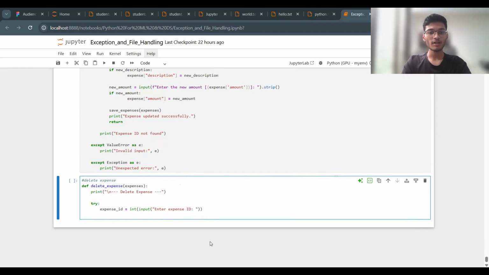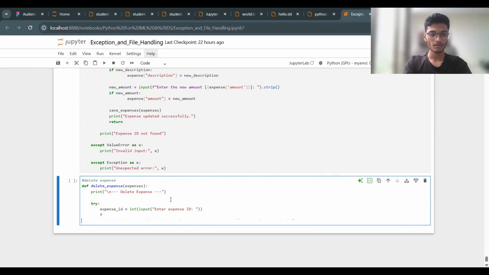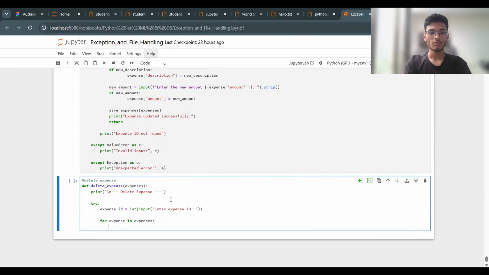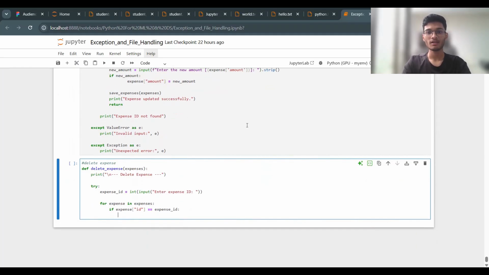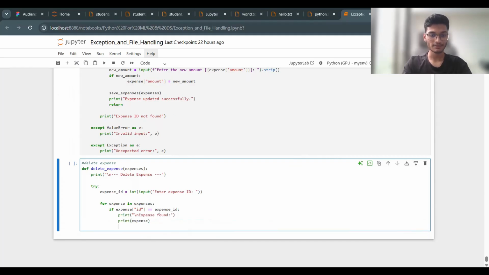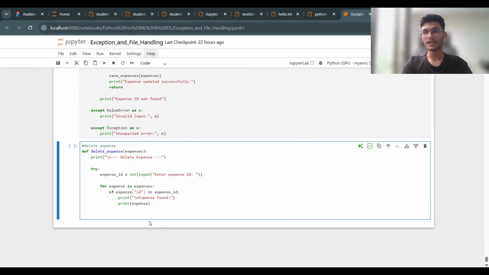Yes. So what we'll do here is again we'll iterate. So for expense in expenses, we'll check if the expense of ID is equal to whatever expense ID I have provided. If that is the particular case, then we will print basically the expense found and also print the particular expense. Correct? Now after this, in this particular condition only, we need to confirm whether this particular thing you have to delete or not. So for that also we'll take one input.